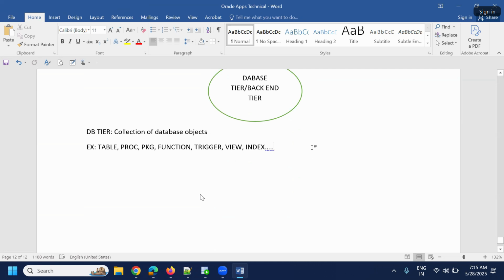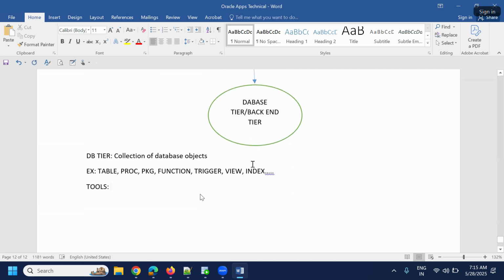Coming to tools here, some important tools are there in the market to connect to the DB tier. One of the important tools, you know, is SQL Developer. Daily we are using SQL Developer. Maybe we can use Toad also, maybe you can use PL/SQL Developer, maybe you can use SQL Starburst. These many tools are there in the market to connect to the DB tier.